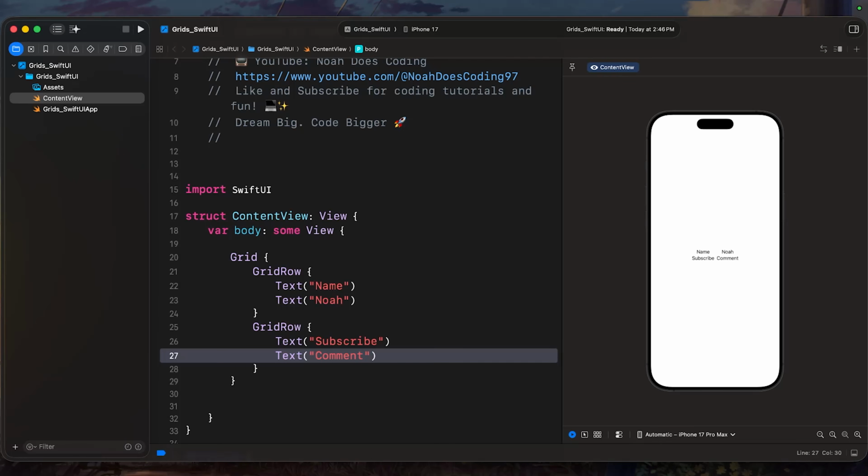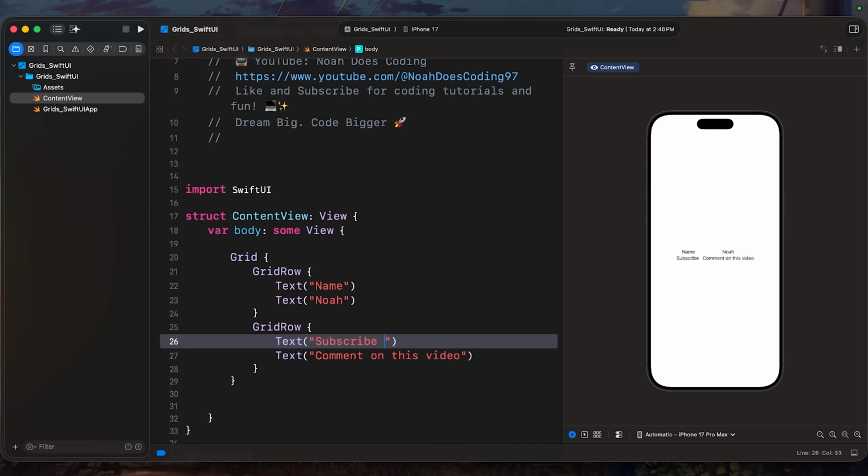The right column locks to the width of the widest cell across every row, and that's the whole point. You can't get that from stacked HStacks. So even if I were to add more to comment, notice that it's extending. Same thing if we subscribe, it's going to increase the width based off of the widest cell.